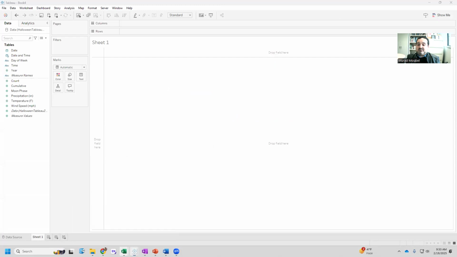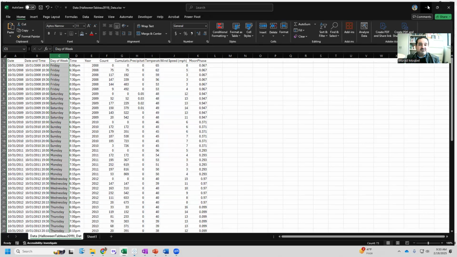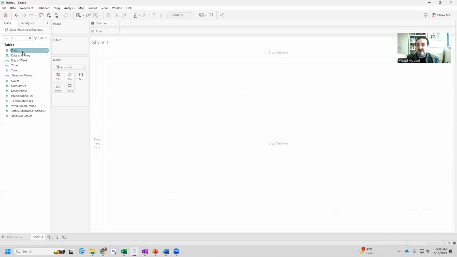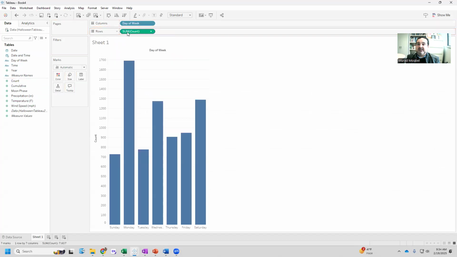Let's start with the day of the week. We will see if there is any difference in terms of distribution across the day of the week. The day of the week is here, and then I can add count here. Again, I'm not interested in the sum because Saturday happens twice, so this is now inflated. I need to use the average instead.